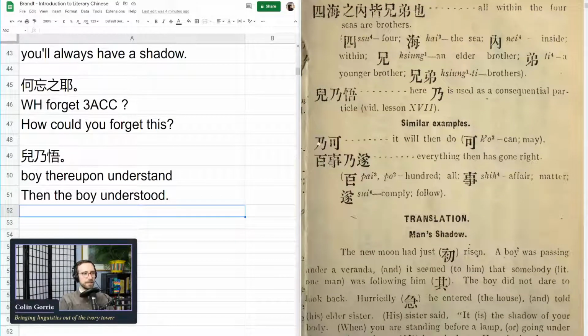Okay, so then we have some more examples. 乃可, it will then do. In that case, that's fine. Something like this. 百事乃遂. 100 things then follow. Everything then has gone right. That's a bit too idiomatic for me to connect with at this point, but there you go. There's another sentence for us.